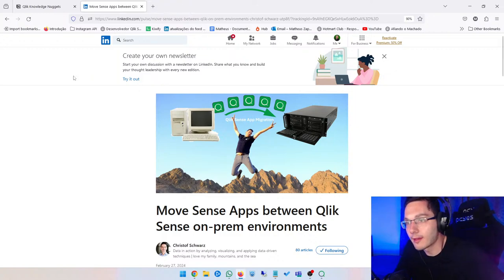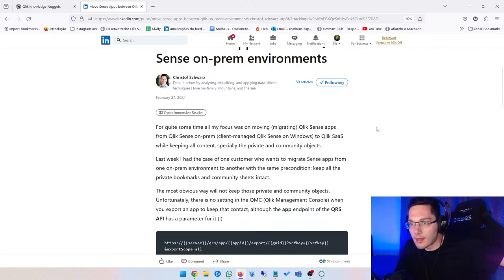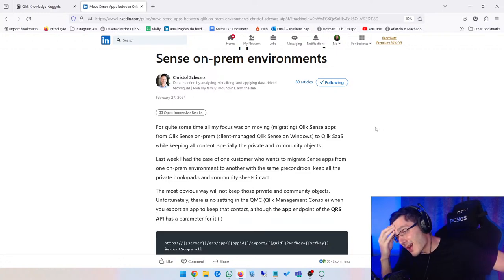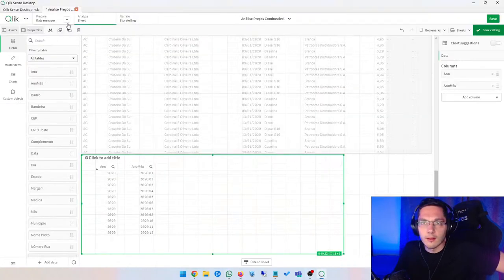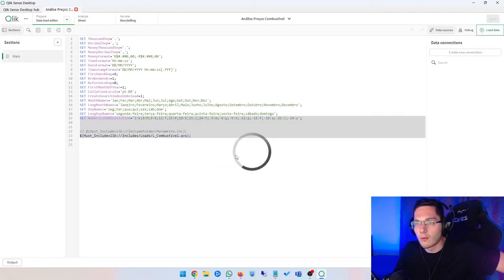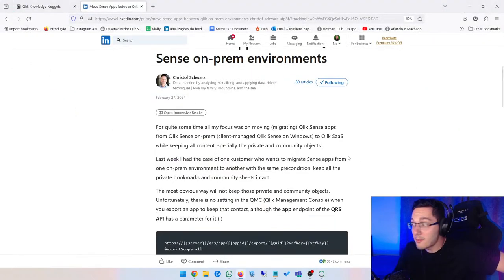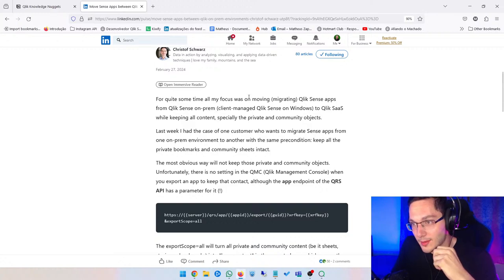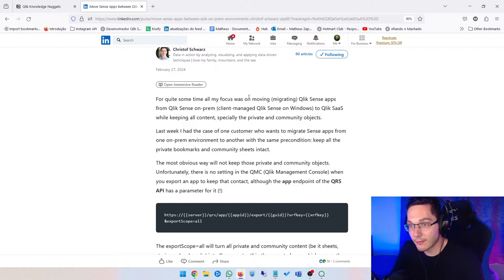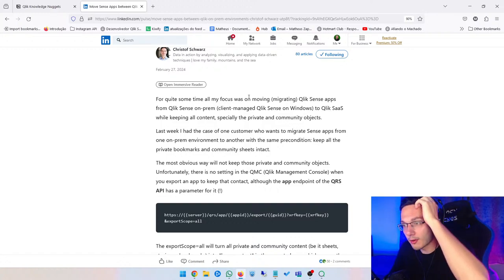Okay, let's see what we have here. For quite some time, all my focus was on moving my great Qlik Sense apps from Qlik Sense on-premise to Qlik SaaS while keeping all the content. Yes, this is really challenging because you have to change some stuff, especially on the library part, on your files and stuff like that. Here, it's not the same on Qlik SaaS, it's quite different actually. So I'm curious about what this is about. Let's check what the case was. Last week, I had the case of one customer who wants to migrate Qlik Sense apps from one on-premise environment to another with the same precondition: keep all the private bookmarks and community sheets intact.